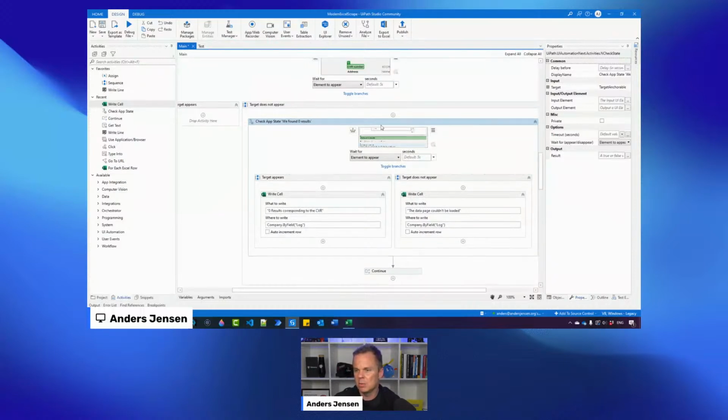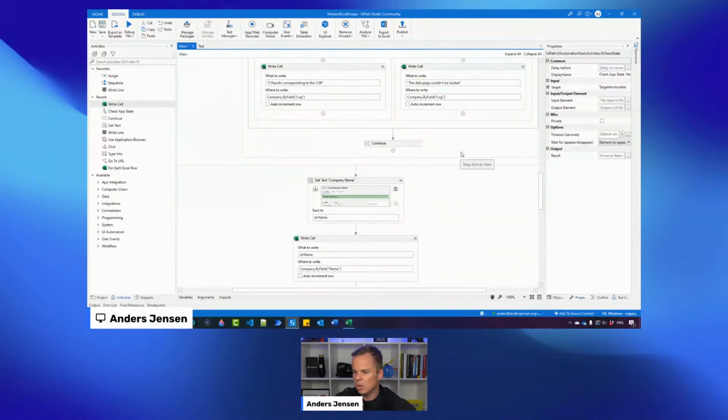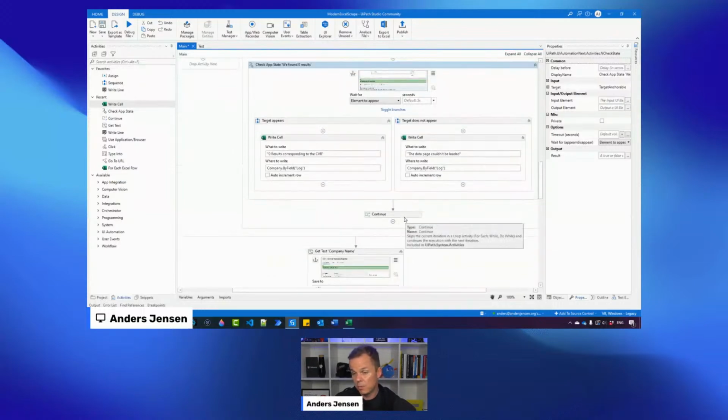So what's happening here is that we look for the CVR number. If that doesn't exist, then we'll go here, and then we'll say, look for 0 results. If that's the case, just write 0 results corresponding to the CVR here. Or if we move over here, we'll say the page couldn't be loaded, and then we will have our log message. And then for each one of these exceptions, we want to continue to the next transaction, that is the next row in our Excel sheet. So we are all done here.